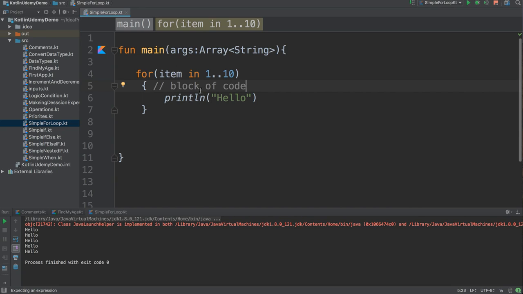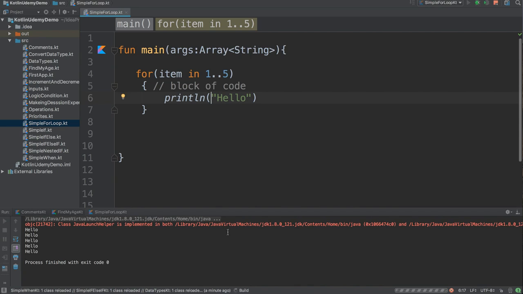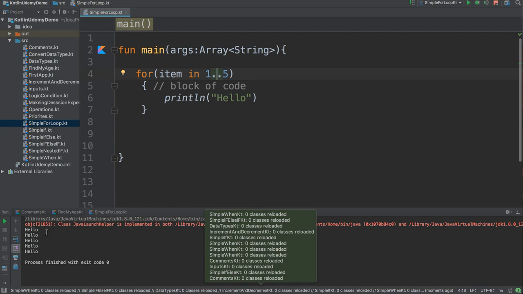This block of code will run 10 times. So now instead of 5, I will have 10. If I want to change it to 5, I change it to 5, run it, and it will give you the same result. A for loop is really easy now in Kotlin compared with Java. You just have your value and your range, and it will iterate through that range.